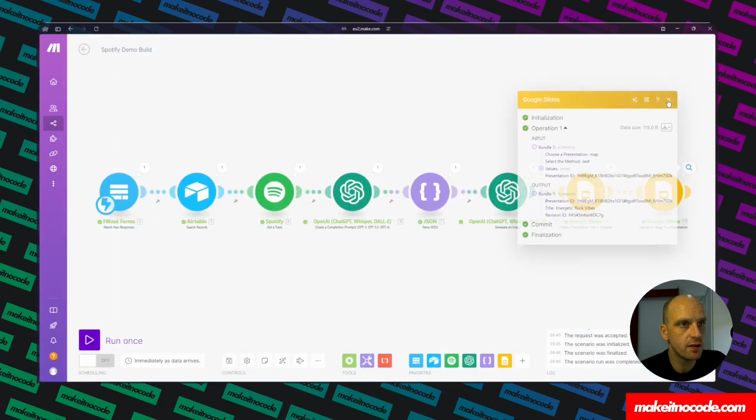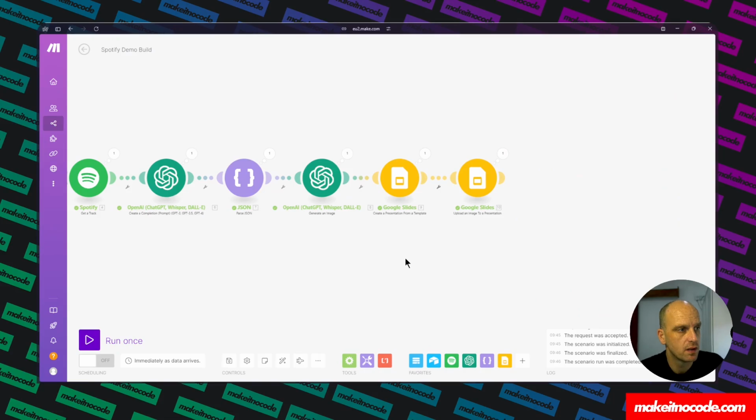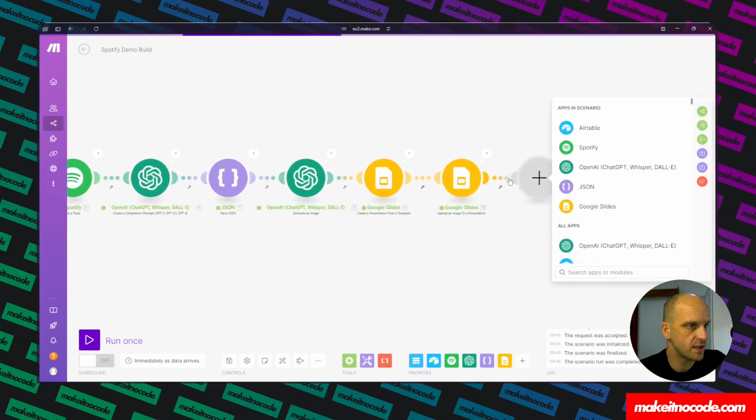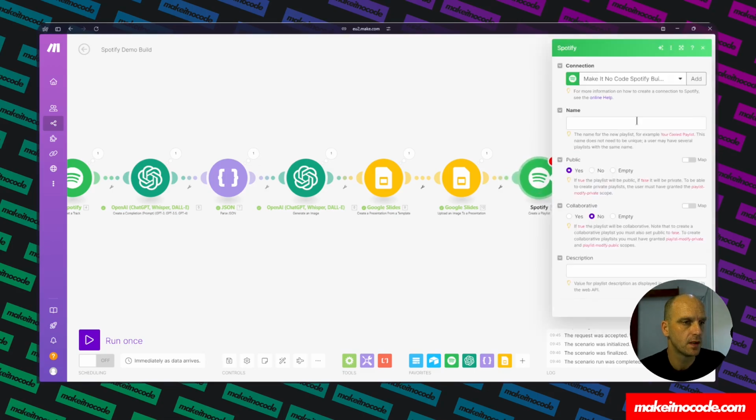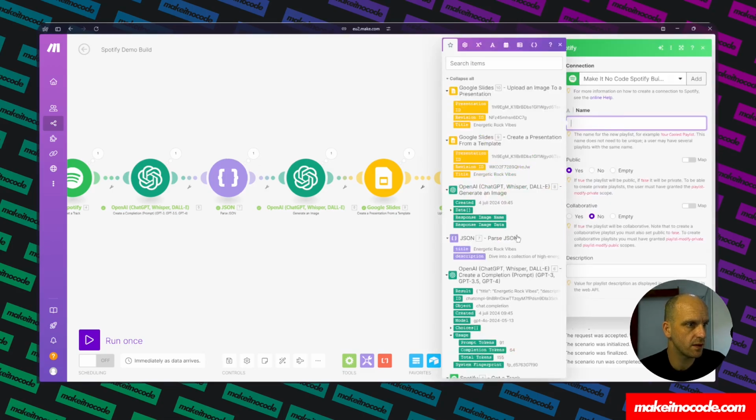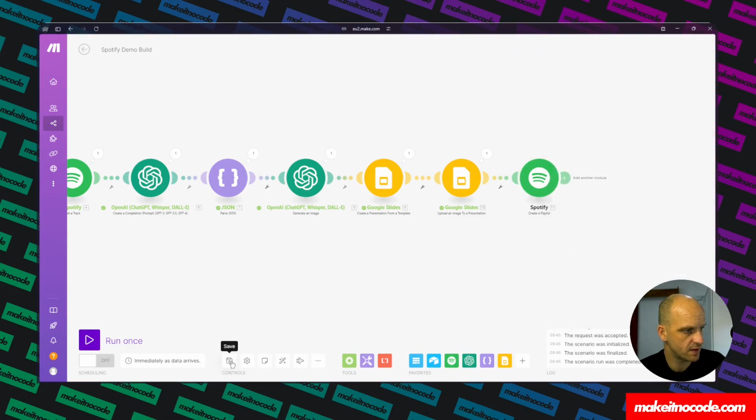So let's go next to our Spotify. We're going to go back to Spotify and start creating our playlist. So what I want to do is click on Spotify again, create a playlist. Connection's already there, so the name is going to be title, and then it's going to be public, it's not collaborative, and we're going to add a description from the past JSON module over here. Click OK. I'm going to save.